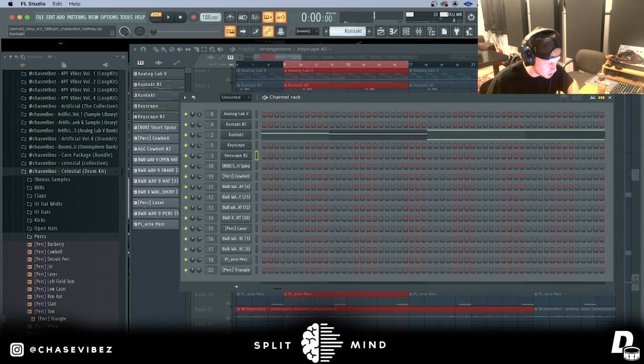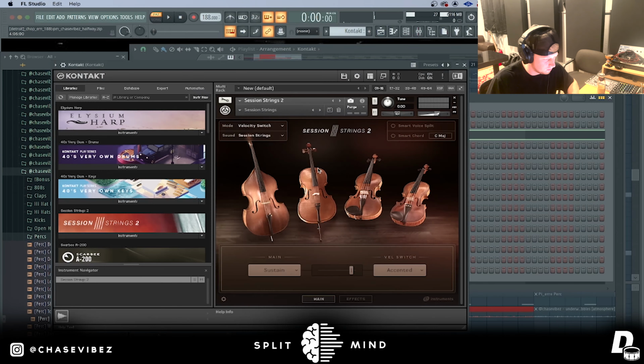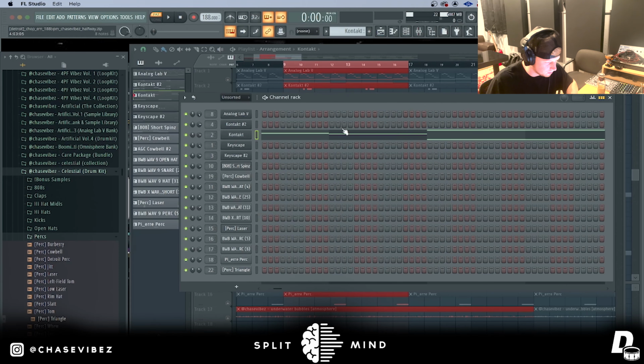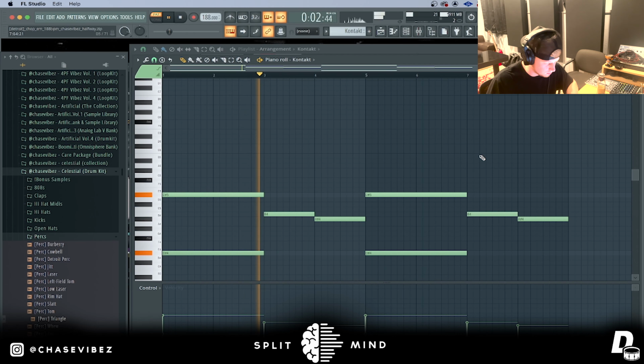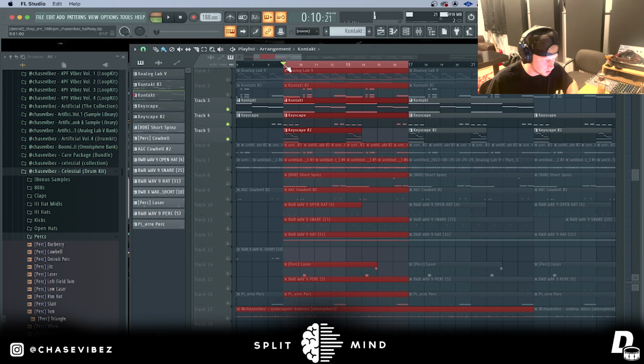So I went ahead and went into Kontakt, and I got these strings right here from Session Strings. It's just the stock ones. This is what we got. Just real simple.